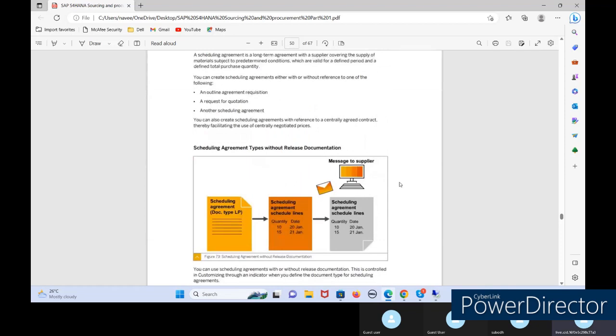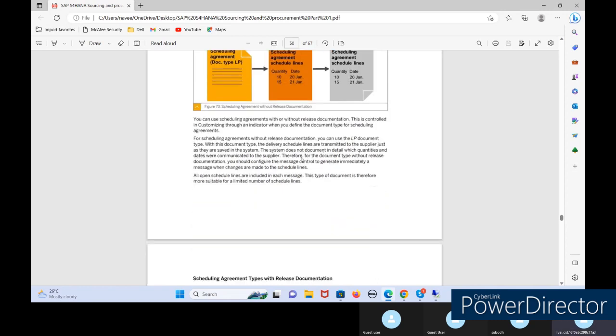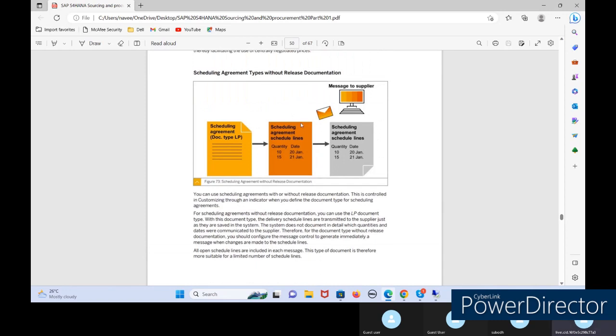Generally the schedule agreement, the usage is very less. Generally in outline agreements, all the organizations will go with the contract, not with the scheduling agreement. So the important one is the contract, not the scheduling agreement. But the scheduling agreement will be used in some industries. Not every industry will use the scheduling agreement. Both are outline agreements. So this is the difference between the two types of scheduling agreement, with and without release documentation.